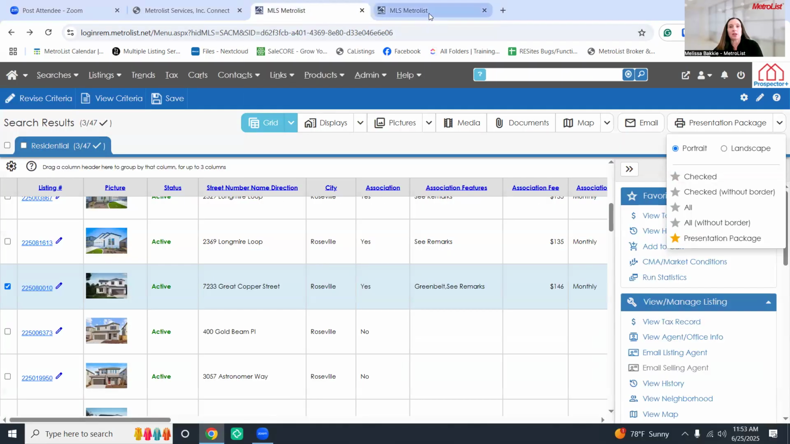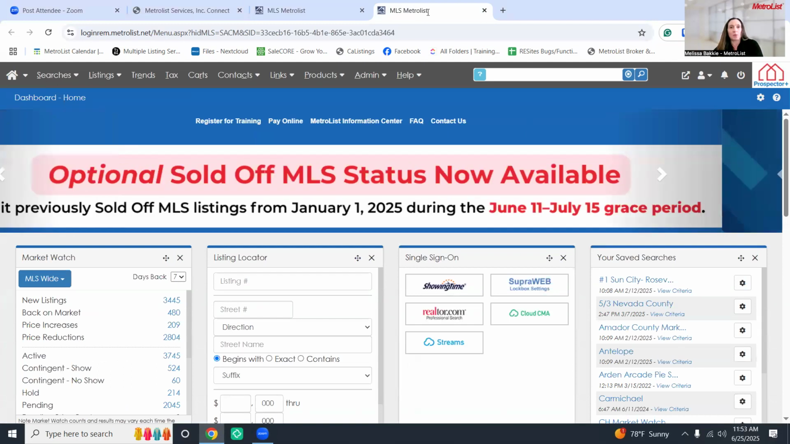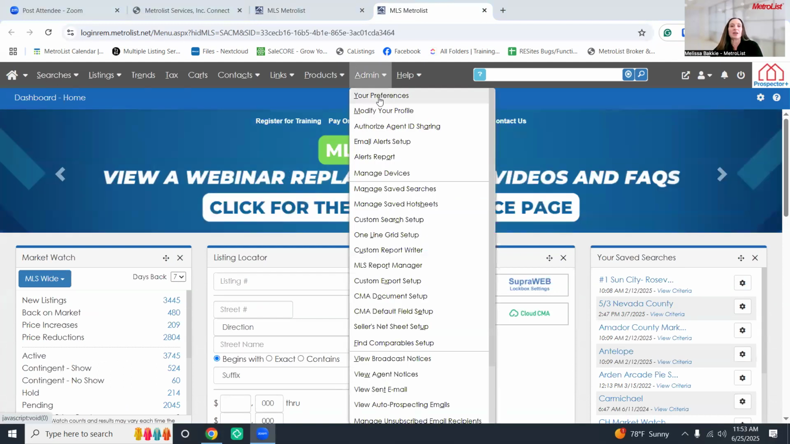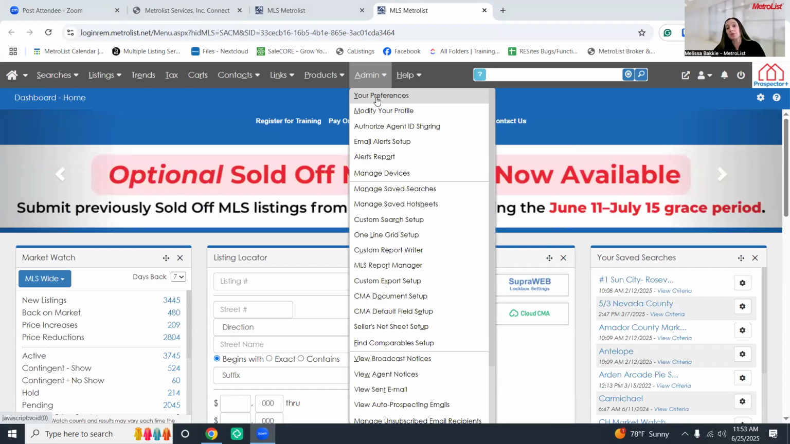Maybe I'm comparing and contrasting properties. This could be subject property. This could be comps. Lots of different things that there's other reasons I might want to have multiple sessions open for. The reason I opened up this second session is because I want to share with you some preferences and really pointedly the preferences for searching and also email, because that's what we spoke to today.